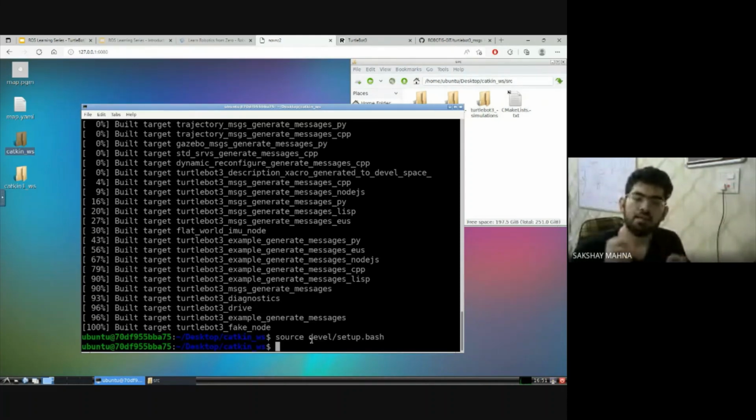But in order for the computer to know where the ROS packages are located, we need to type this: source devel/setup.bash. This is an important command that we always need to run before running any ROS package or ROS workspace.